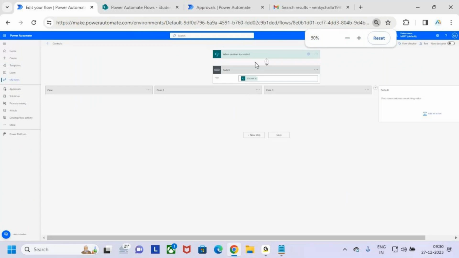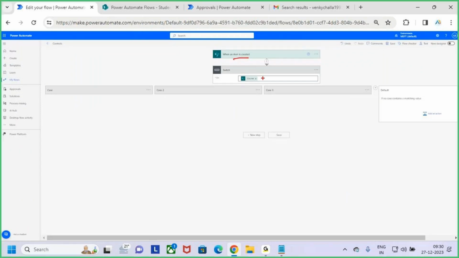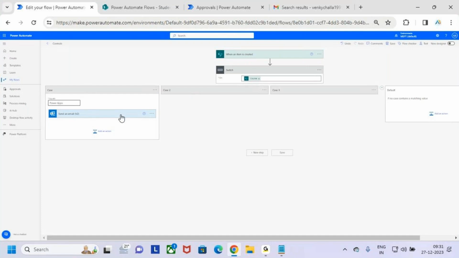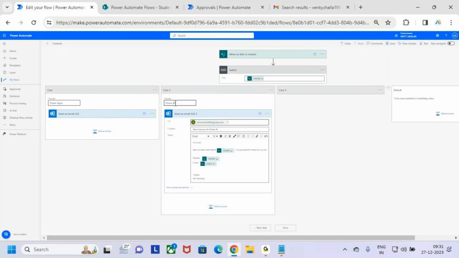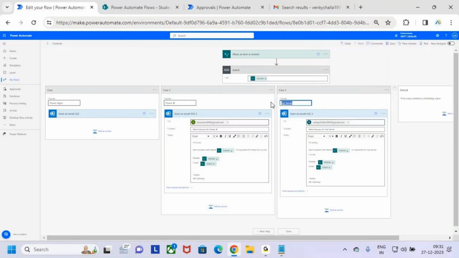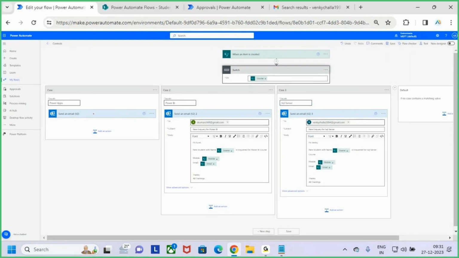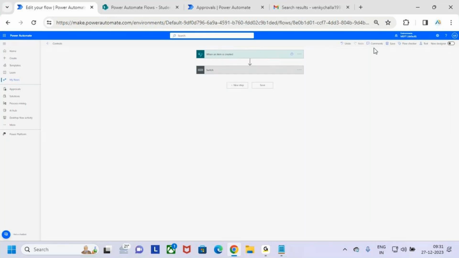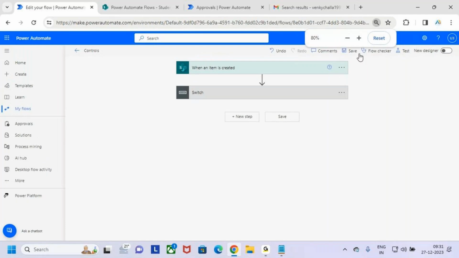it's too small. Whenever an item is created, go and check the course. If the course is equal to Power Apps, then send one email to the Power Apps trainer. If the course is equal to Power BI, then send one email to the Power BI trainer. If the course is equal to SQL, then send one email to the SQL trainer. That's what I'm doing here, guys. I'm having multiple conditions here. So just go and save the flow.